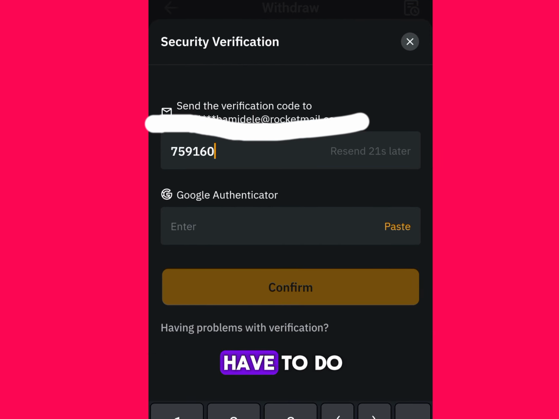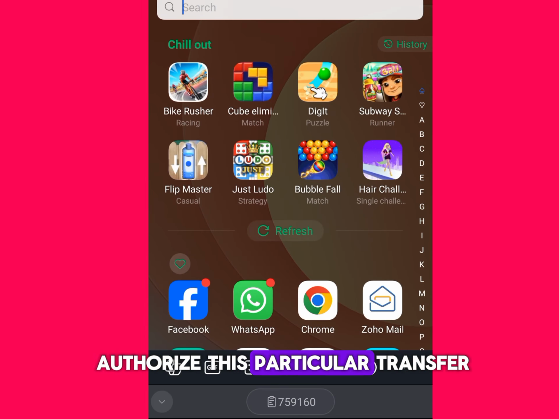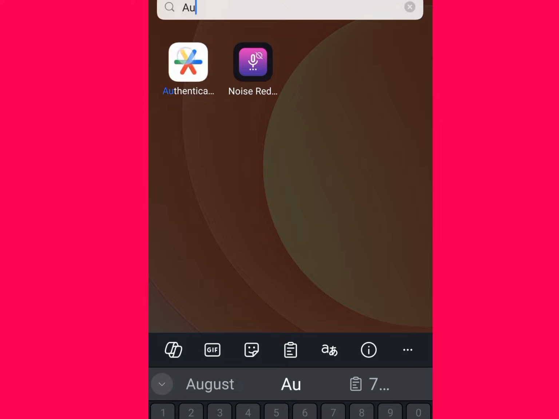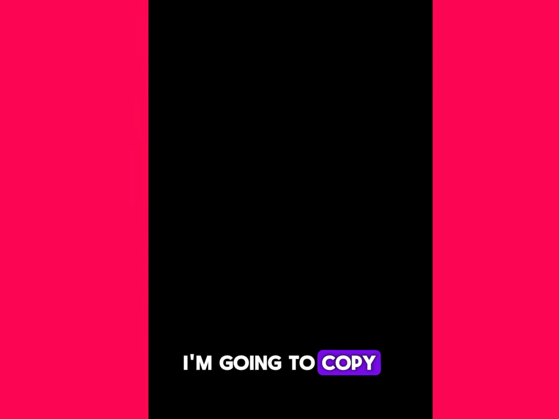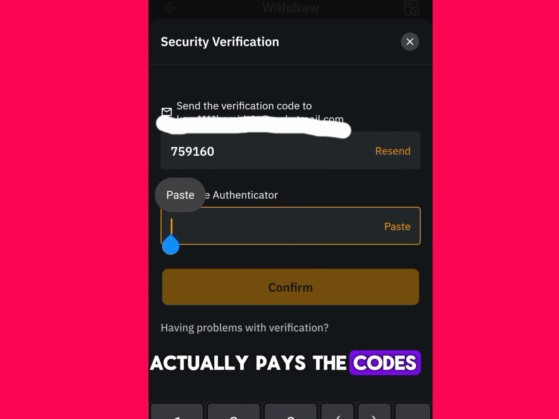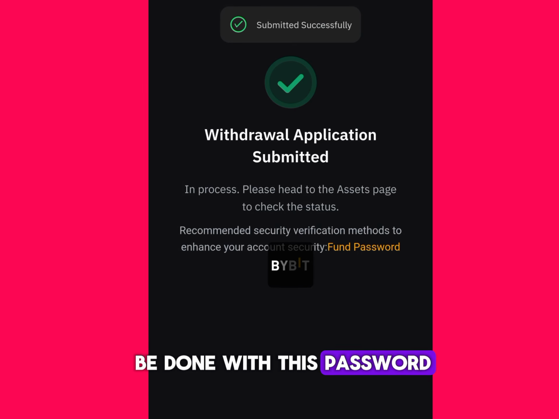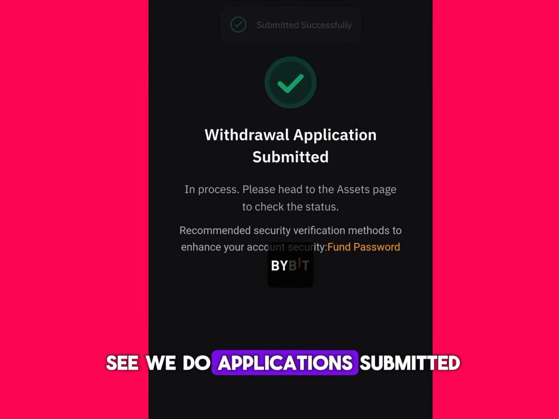The next thing I have to do right now is go over to my Google Authenticator to authorize this particular transfer. So this is Google Authenticator. I'm going to copy the OTP from Google Authenticator, then paste the code over here, then click on confirm. I think we should be done with this transaction. As you can see, withdrawal application submitted.